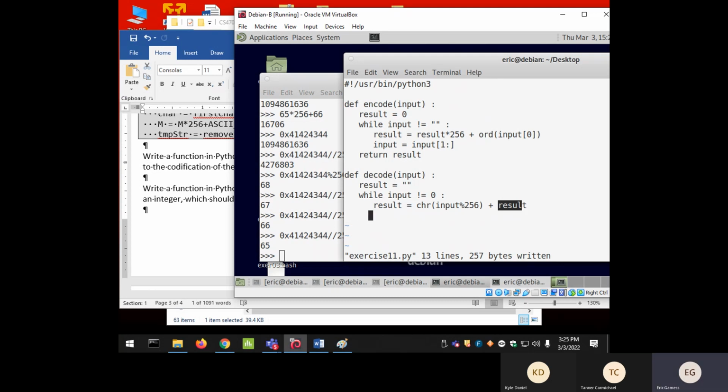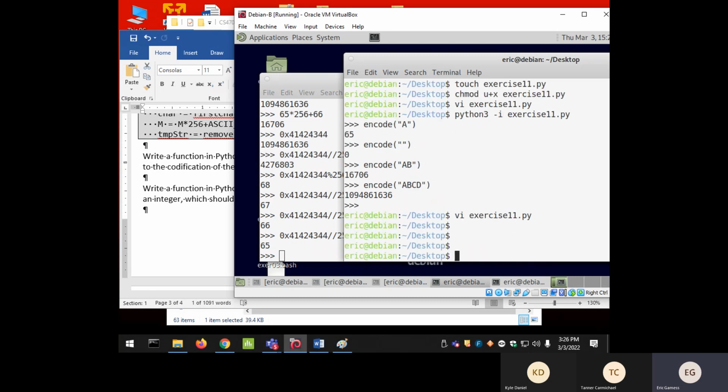Okay, and how do I update input, which is an integer? I divide it by 256. Eventually it will be 0. When it's 0, I can return the result at the end. Okay, so this should be the inverse function. Let's verify it. We have two functions, encode and decode.